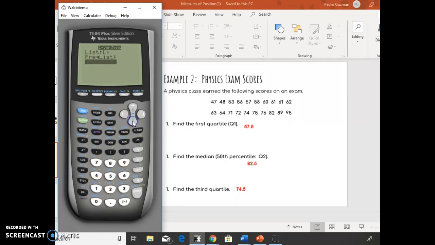Frequency list again stays blank. Calculate, hit enter, and then here we go. Now we start with the mean. Here's the sample standard deviation, the population standard deviation, the number of numbers. Keep scrolling down with the arrow pad, and you'll see Q1 is 57.5, Q2 or the median is 62.5, Q3 is 74.5. Okay.